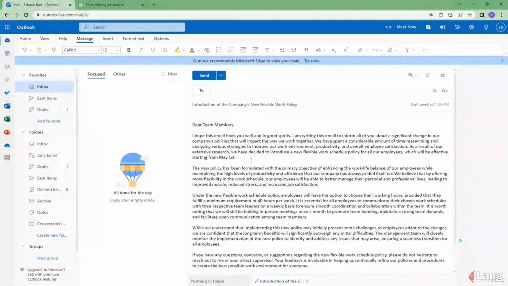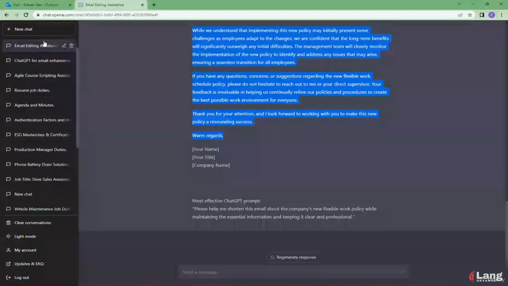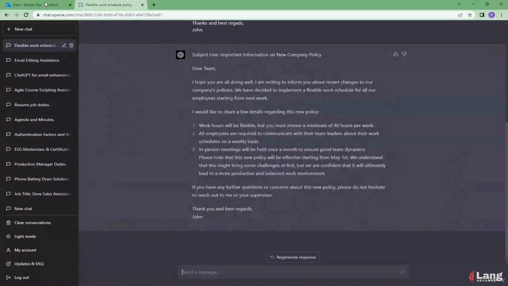So what can we do, guys? We can go to ChatGPT and ask ChatGPT to help us summarize and reword this email in a much more concise manner and with a reduced word count while keeping all of the important points. So all I'm going to do, guys, is go to ChatGPT here. I'm going to give ChatGPT this prompt and I'm going to copy paste the prompt.